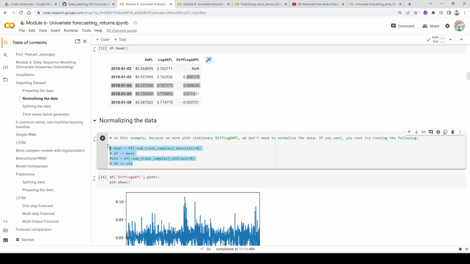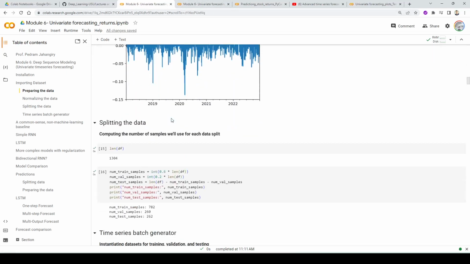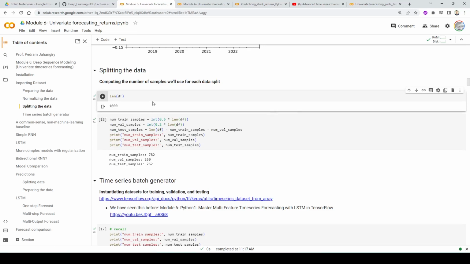So this is your normalized data. Okay, here I'm gonna skip it, but in the next notebook we're gonna do that. All right, so let's go ahead and split the data. So the length of the data frame is 1304. Well, actually, I wish I didn't do that. We are gonna go ahead and change it to some other numbers. So don't worry about it.